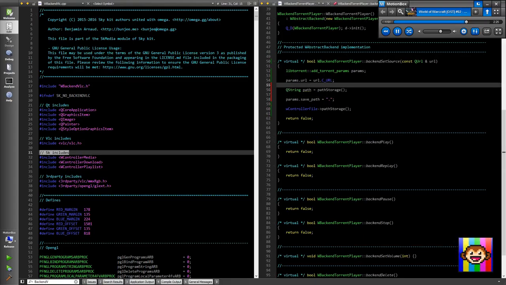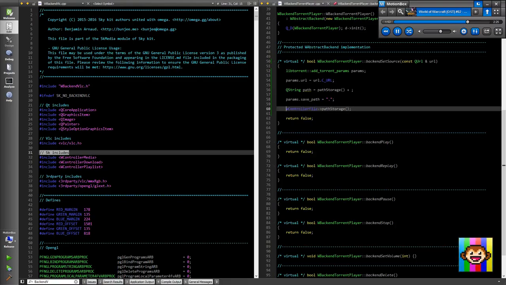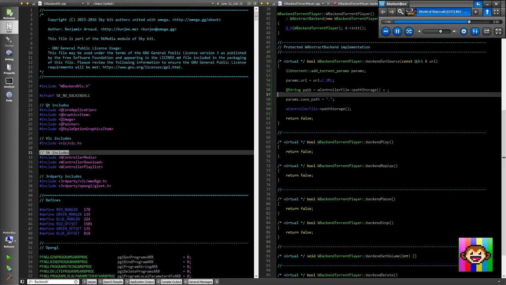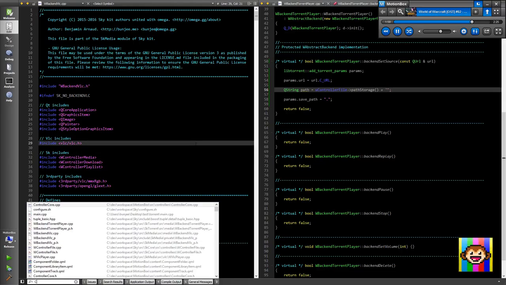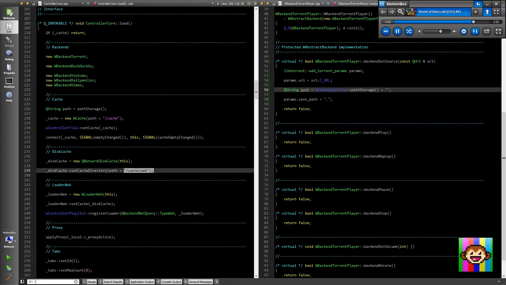We probably need to fix it anyway. So the path would be this. Oops, sorry. This plus something like that, you know. Okay.